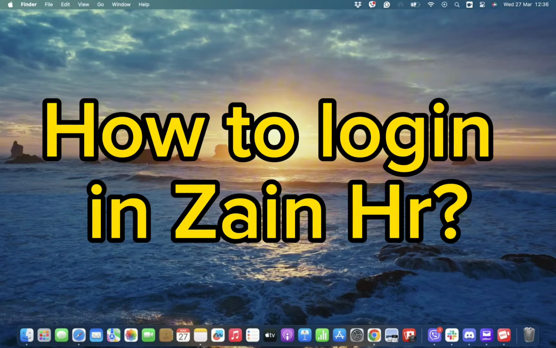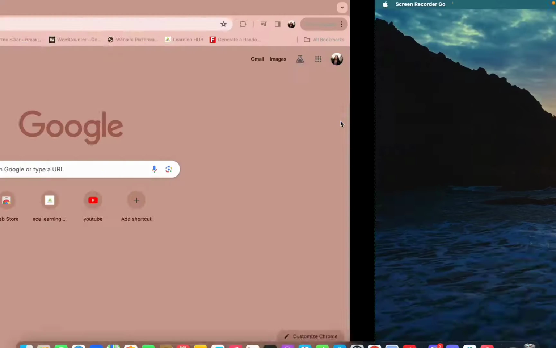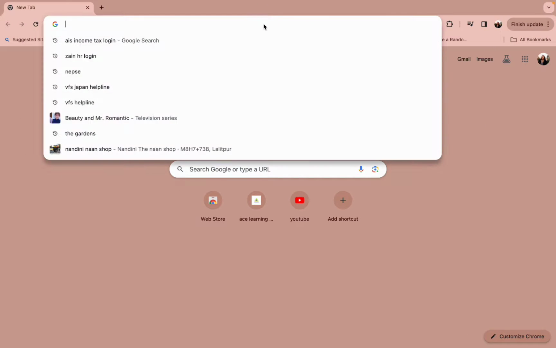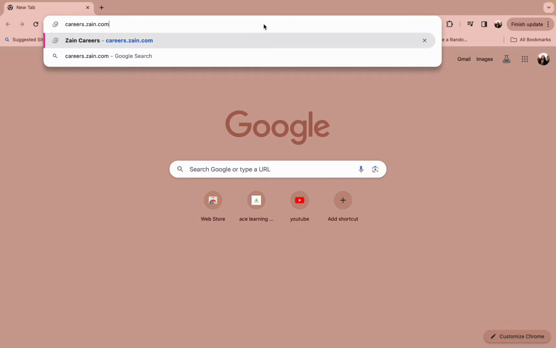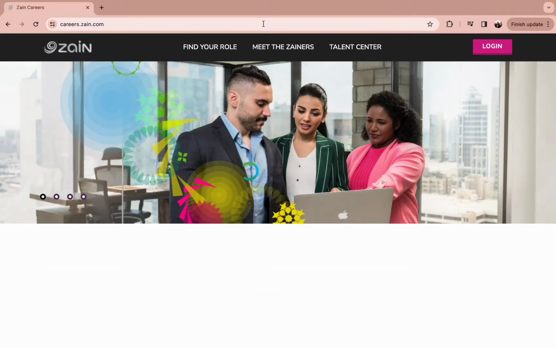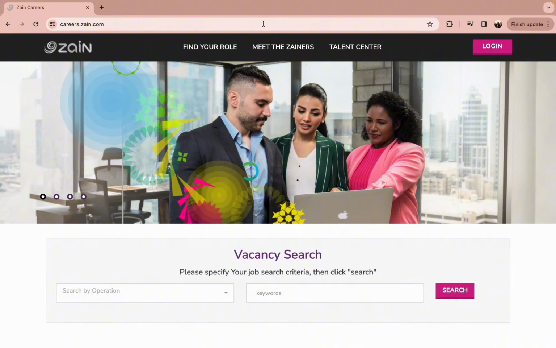So to log in to your Zain HR account, all you need to do is simply open a web browser of your preference and type in the URL www.careers.zain.com. Once you do this, you will end up in this kind of interface where all you need to do is simply tap on the login option.